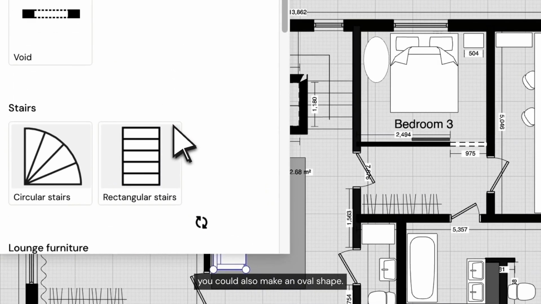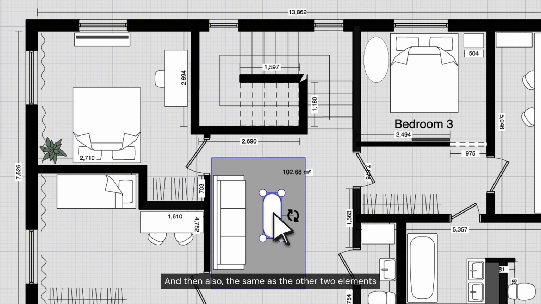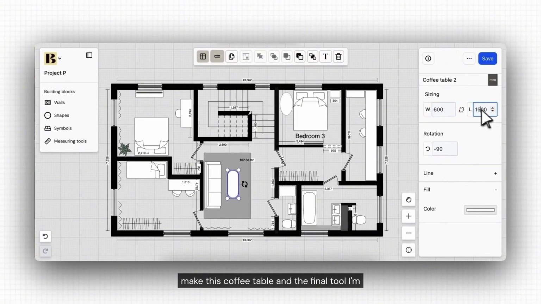You could also make an oval shape. The shapes are very customizable. You can be very creative with them. And then also, same as the other two elements, I'm going to manually type in a dimension to make this coffee table. And the final tool I'm going to go through here is the measuring tool.